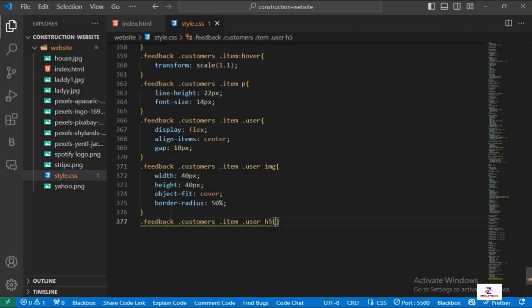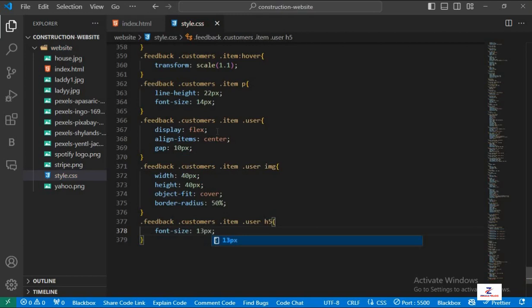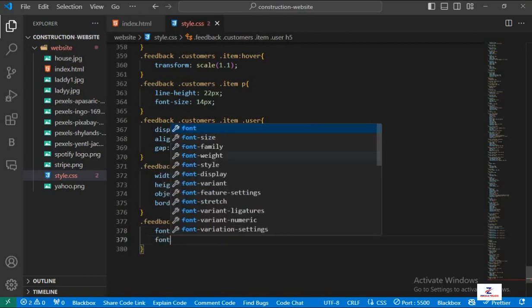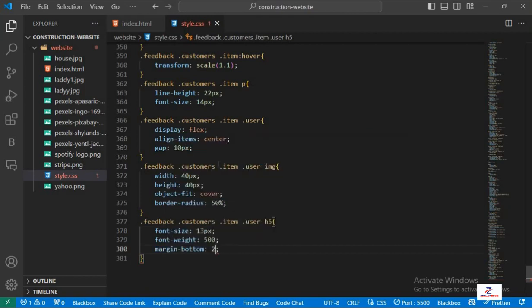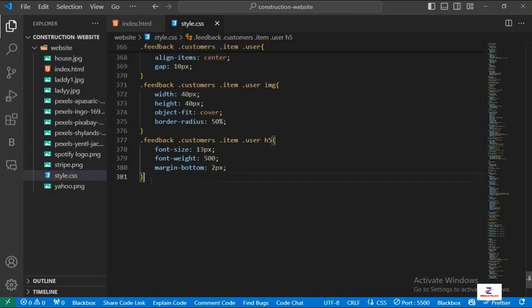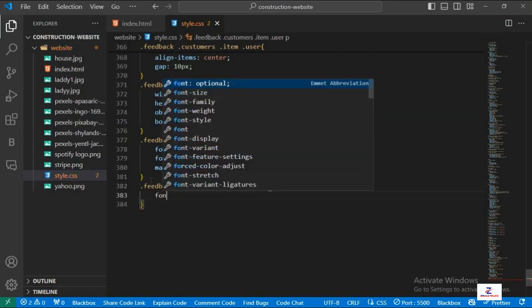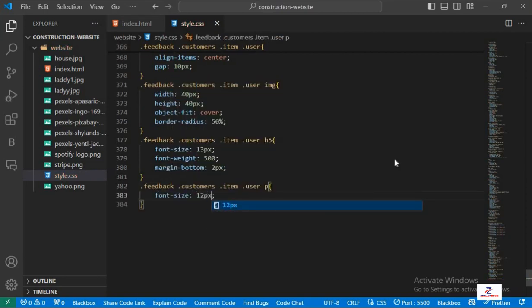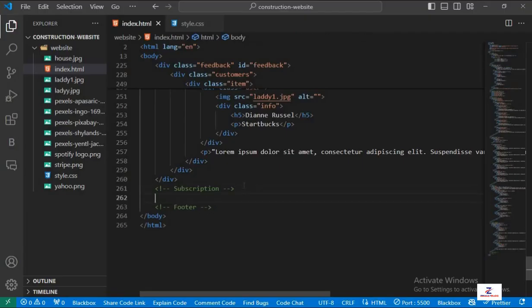Okay. Next thing we're going to work on is the h5 tag in the user container. Font size is going to take 13 pixels. Font weight is going to take 500. Margin bottom is going to take 2 pixels. We also have a p tag in the user container, so I'm setting the font size to 12 pixels. This is what we have currently.